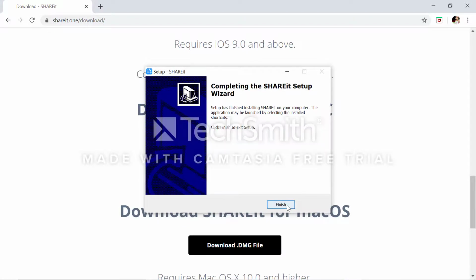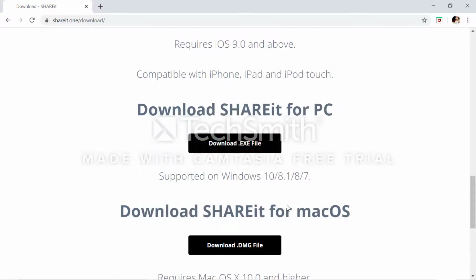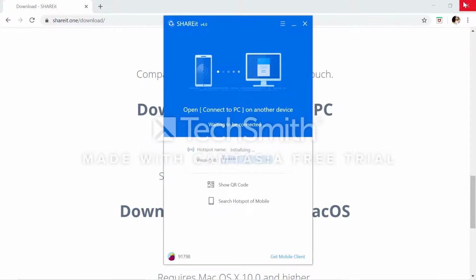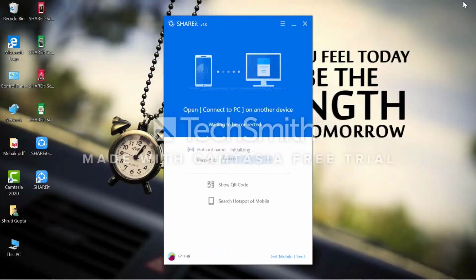Installing. Setup wizard, next. See, here you go. It's open. Now connect from mobile to PC or PC to mobile. It's very easy. You can go.